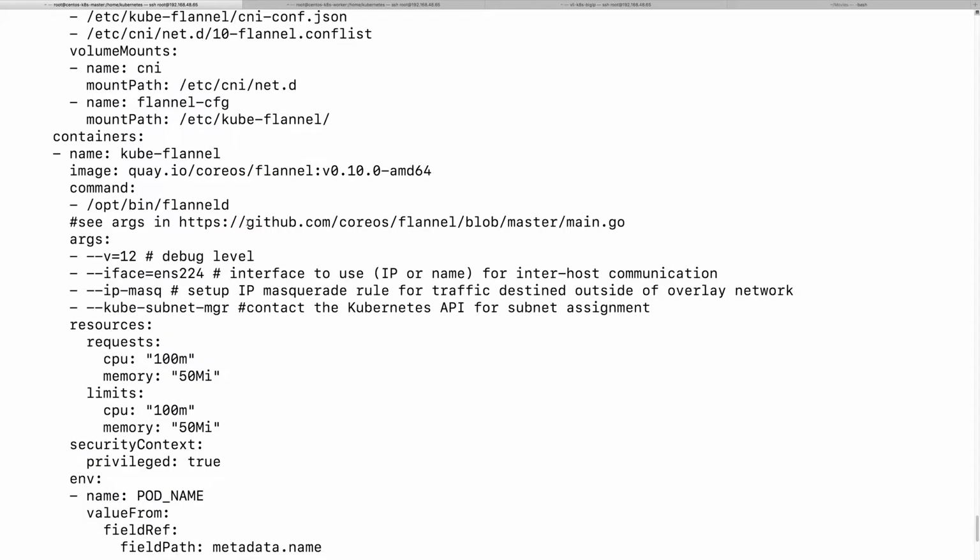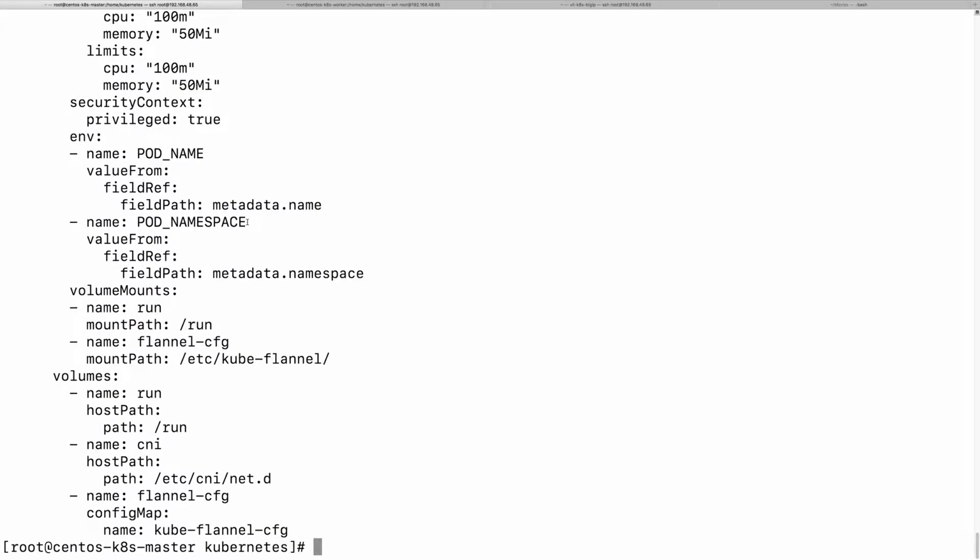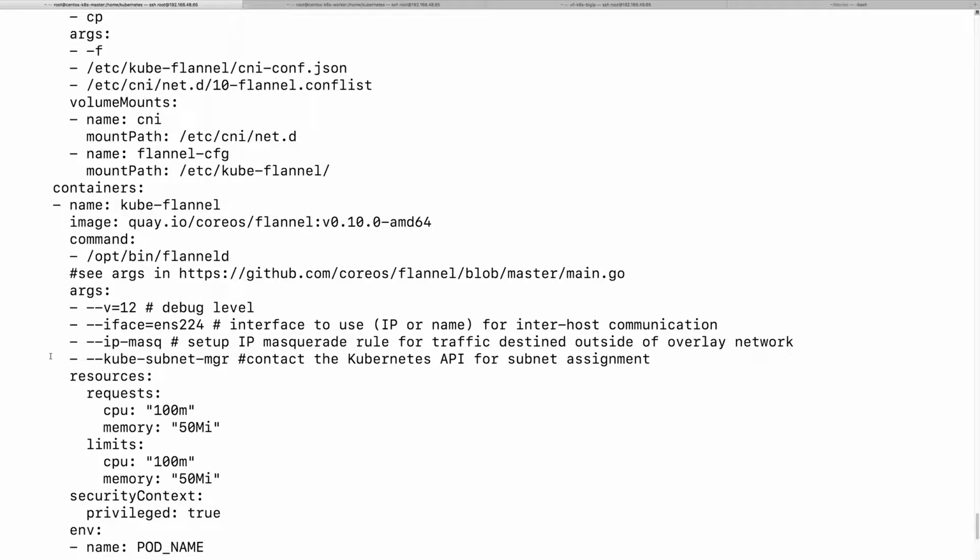The Flannel daemon set contacts the Kubernetes API for subnet assignment. So Flannel as a pod will talk to the kube API, instead of running Flannel as a standalone daemon on each node, where it would have to talk to the etcd server, which is kind of cumbersome.